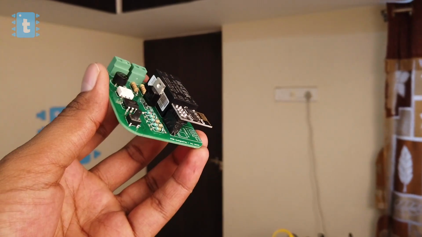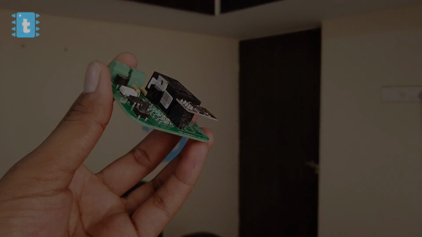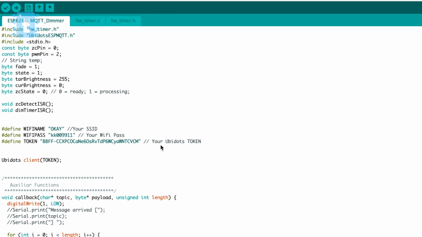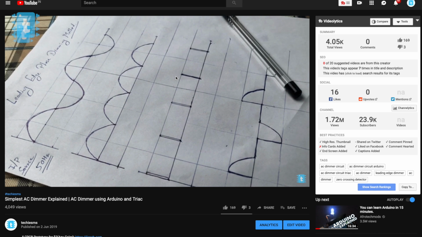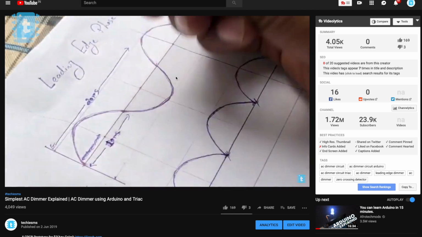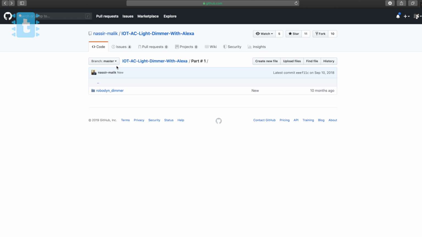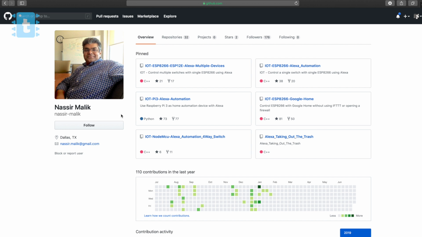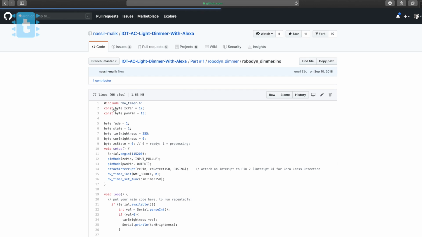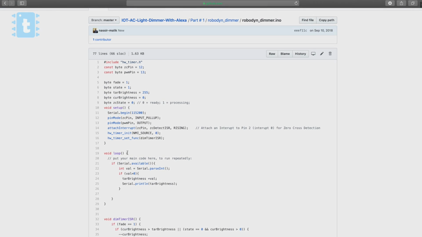Now let's jump into the coding for this project. In this video, I won't be explaining the working principle of the dimmer. That thing I already explained in detail in my previous video. Watch that video to learn how the AC dimmer works. I have just edited the code to make it work with the Ubidots server, while the original code for dimming the bulb using ESP was written by this guy. I will attach the link of the original code in the description.